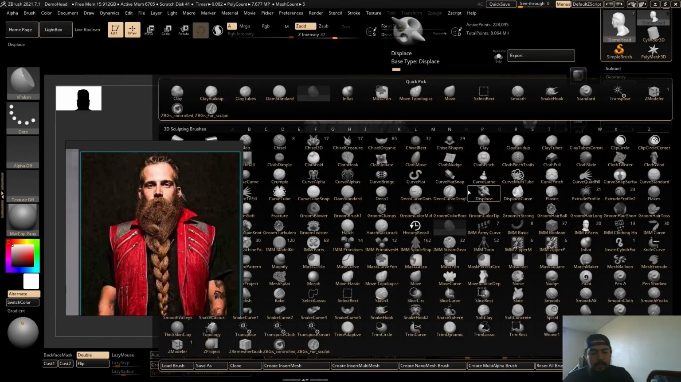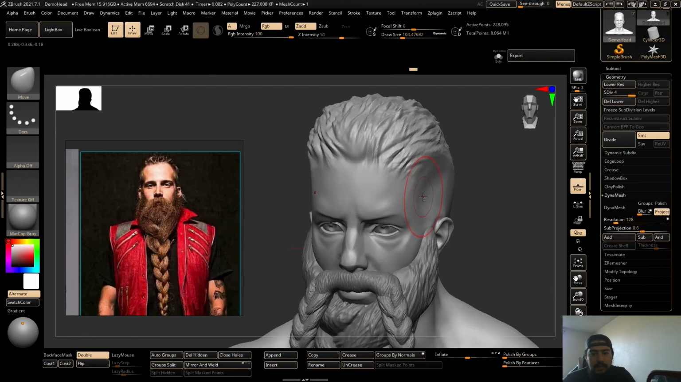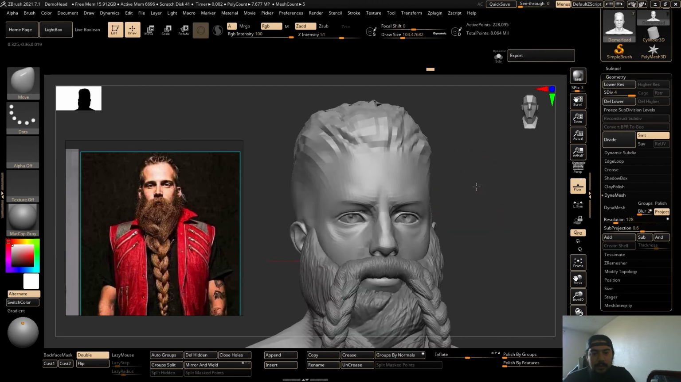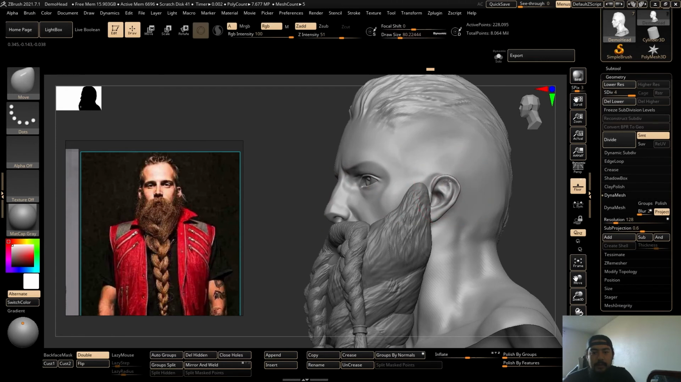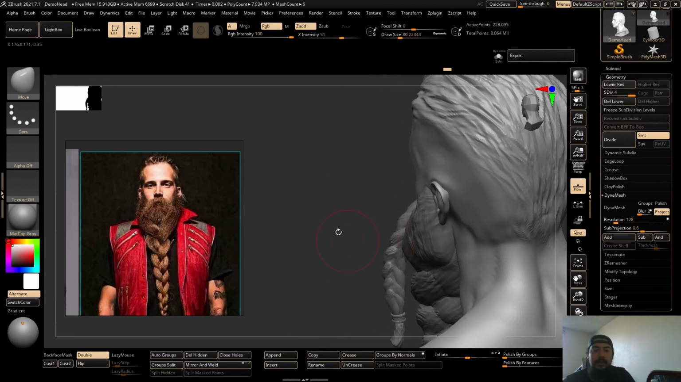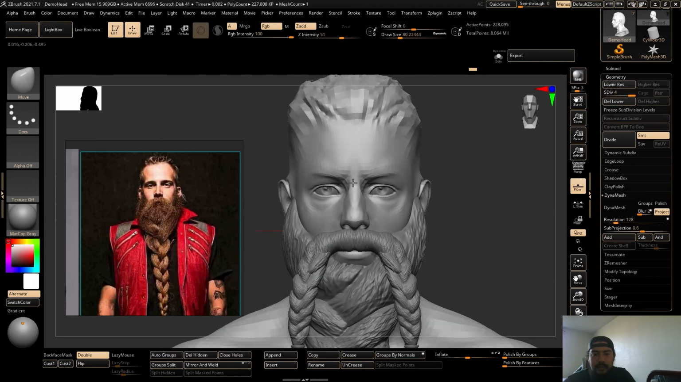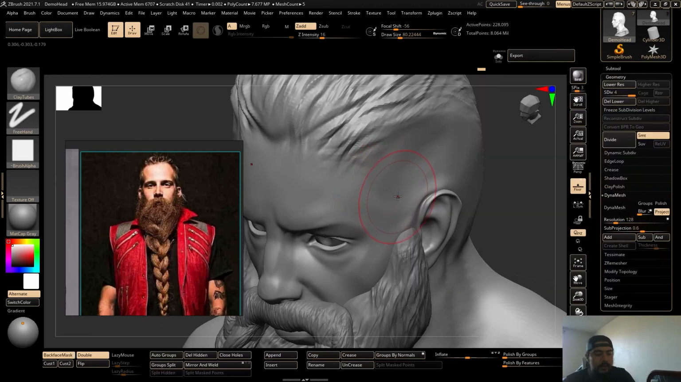Right, so B and V for the move. I'm just going to pull out his caved in temple, and right now his ears are really low, but this is just me messing around, having fun. After an hour or two of sculpting, you just start hitting the zone and start messing around. So let's see, almost done here though.